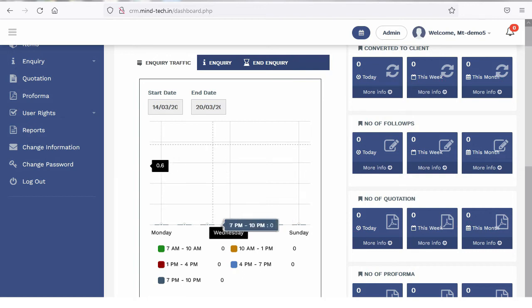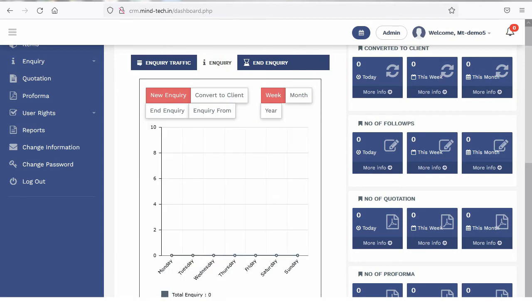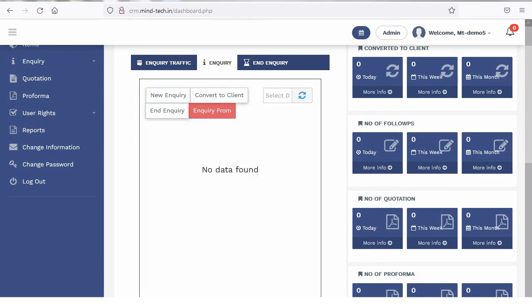Okay, and then when you click on inquiry, here you'll get to know the total number of inquiries. Okay, the new inquiries converted to client, how many inquiries were converted to sales. You can also check how many there were for this week, this month and this year. And once again you will see the total number of inquiries over here, and then how many inquiries were ended on a certain day, and your source of inquiry, from where you're getting the inquiries.